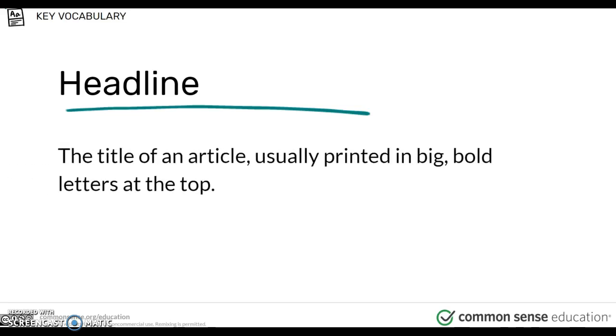Okay, so headline is the title of an article, usually printed in big, bold letters at the top. When I think of headline, I think of the newspaper or magazines. They always have that lead-in story or the headline for that. But this will tie in with our clickbait, because sometimes the subject heading of your email could also be considered a headline.